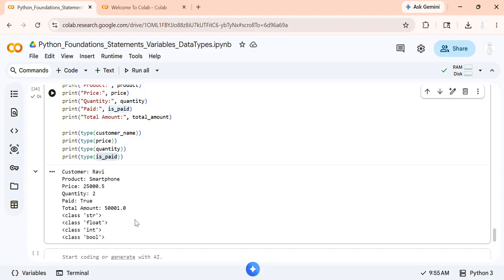So these are the examples where you can see statements, variables, and data types. They are real-life examples and coding examples of Python snippets.